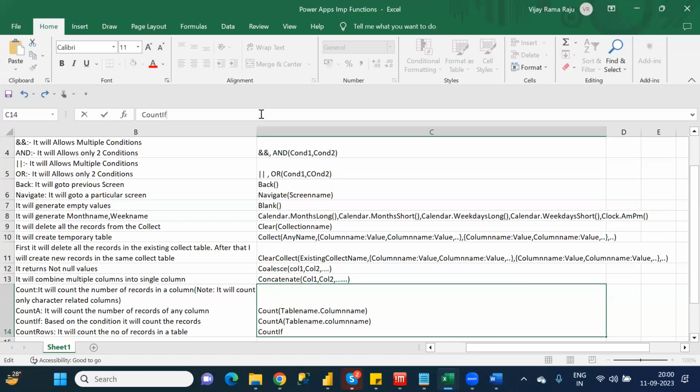Like CountIf: CountIf of table name comma condition. You know, right, how to write the condition like this. Next, CountRows. Table name, only table name. Just you need to mention the table name. Any table name, it will automatically count the number of records in that particular table. Understand?